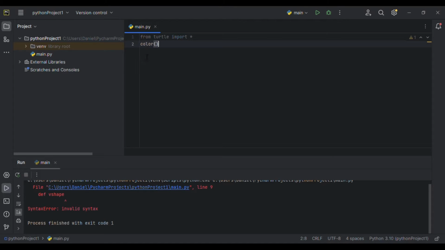Color. I'll just go with my favorite color. Width. No, width.